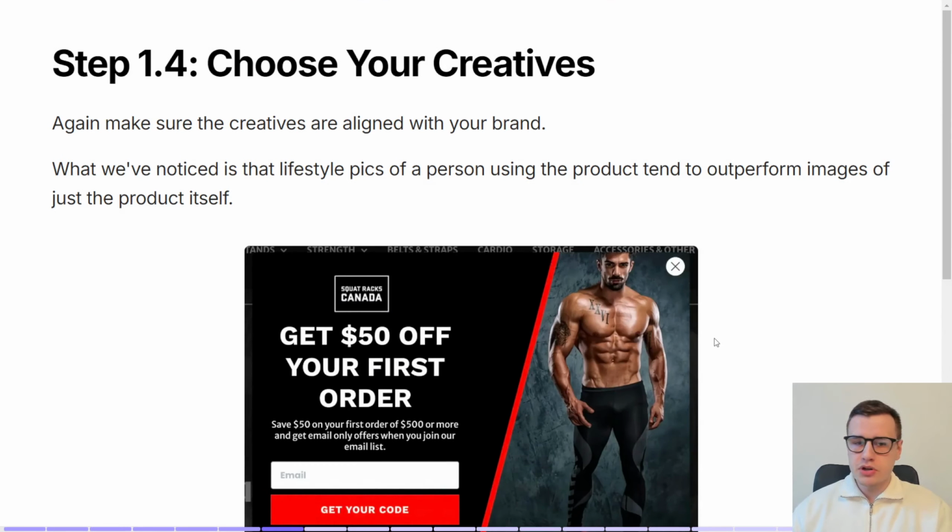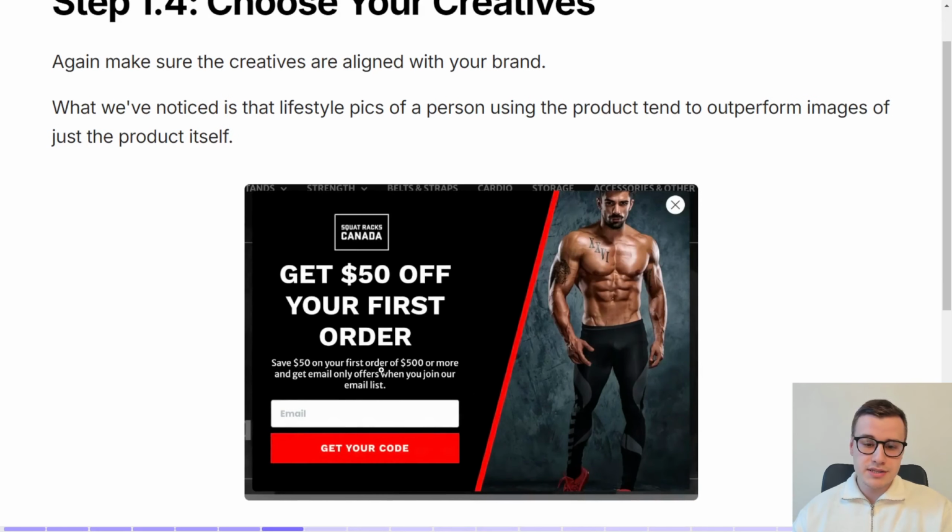Here you want to make sure the creatives are aligned with your brand, same thing as copy. What we notice is lifestyle pictures of a person using the product, or the result of the product. In this case, it's a fitness brand, and the person is not actively using the product, but they look buff, right? And this is the end result of using this brand's products. And by the way, I believe this guy is an influencer, not quite sure, but I'm pretty sure he is.